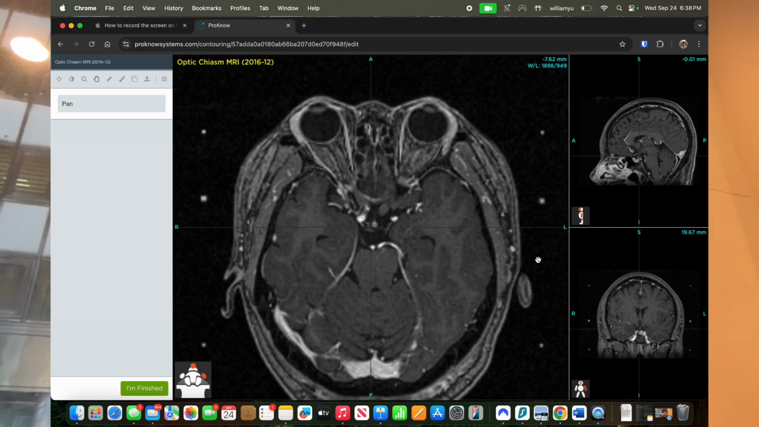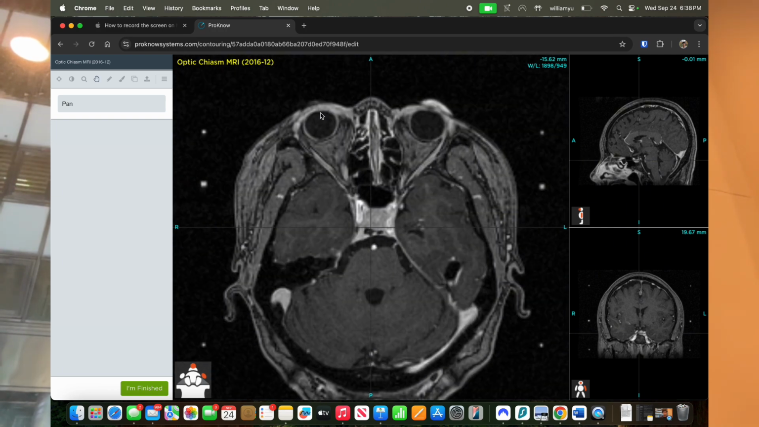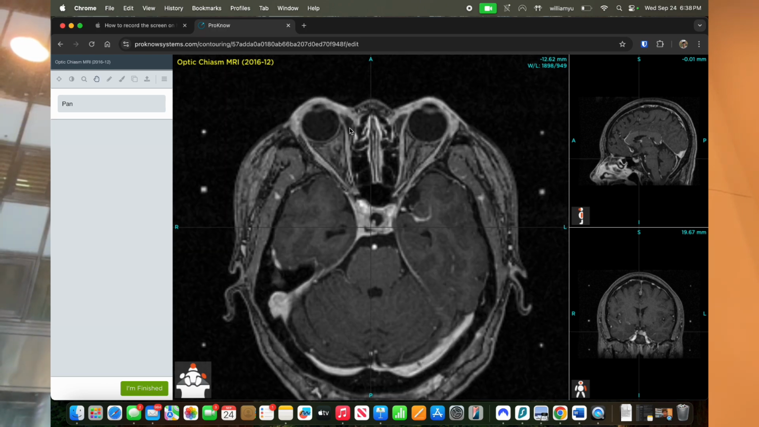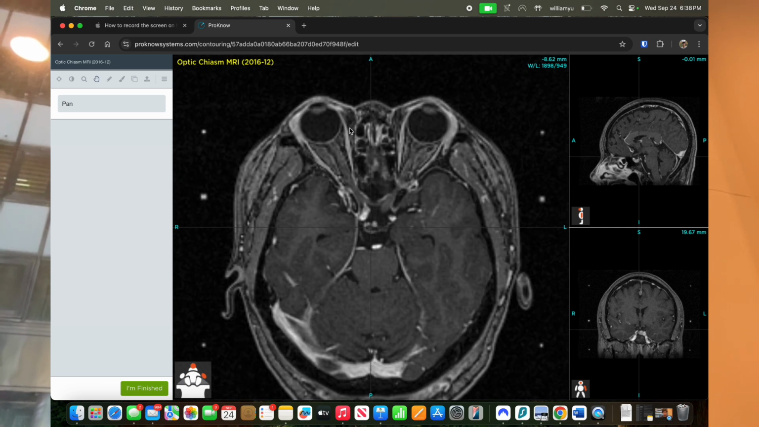Okay, I see the eyelids, the lenses here, so I know I'm about midplane in the orbits. And they're disappearing now. So we'll want to find our most midplane lens, which is about here, because the optic chiasm is located midplane.